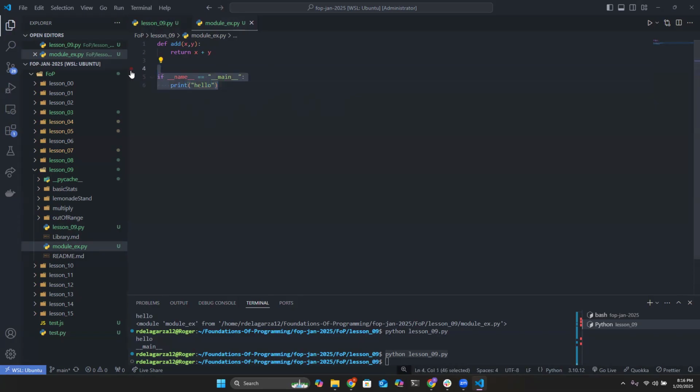So this tells it: are you running this file independently, or are you running it as an import module? Right? Am I being run independently as a script, or am I being imported somewhere and being run by somebody else? If the person running this file is myself, then I want to print hello.